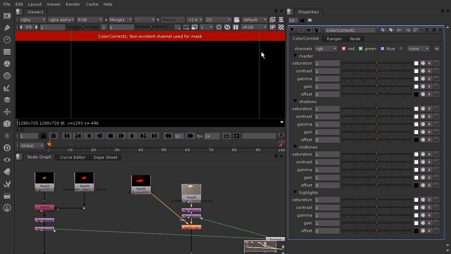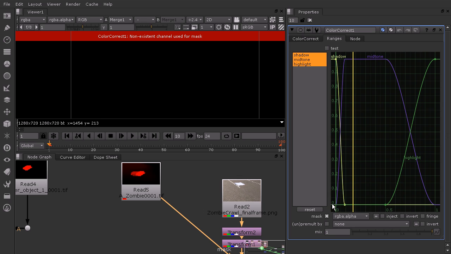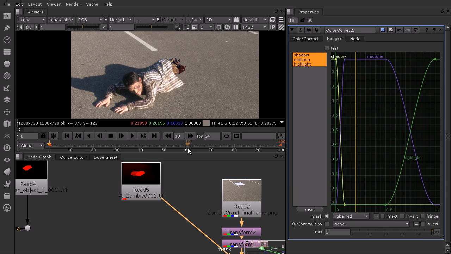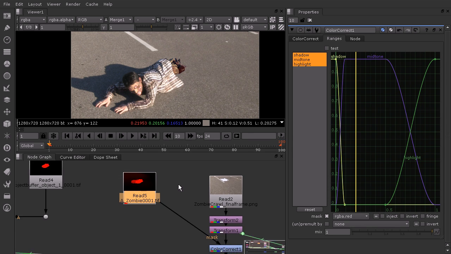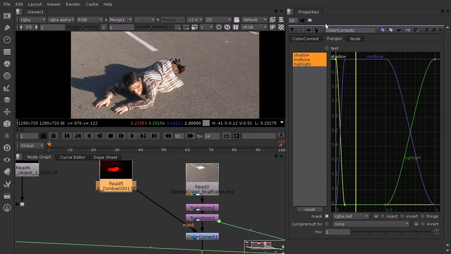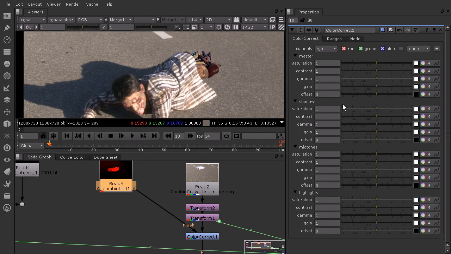Now, to get this to work, it says it's a non-existent channel because obviously, even though it is an alpha, it does not have an alpha channel. So what we need to do is go into our ranges, and instead of the default of masking with the RGBA alpha channel, we need to change it to the RGBA red channel. And so now we have this basically merged in through this color correct, but we need to go into the color correct tab to start changing the way that this looks.